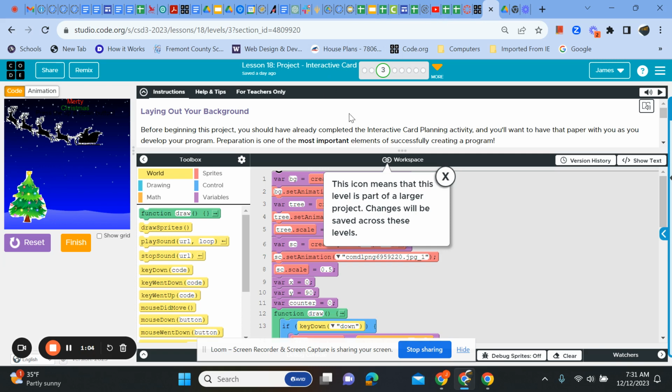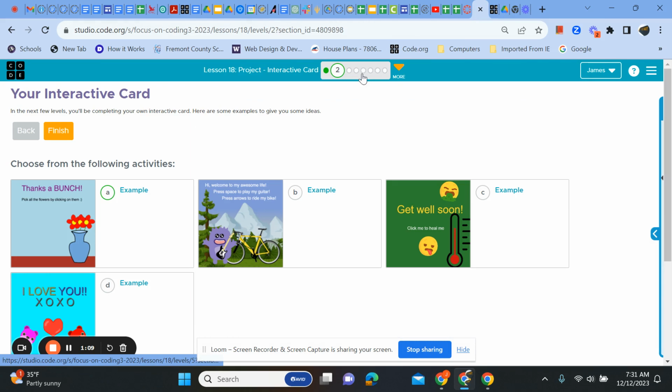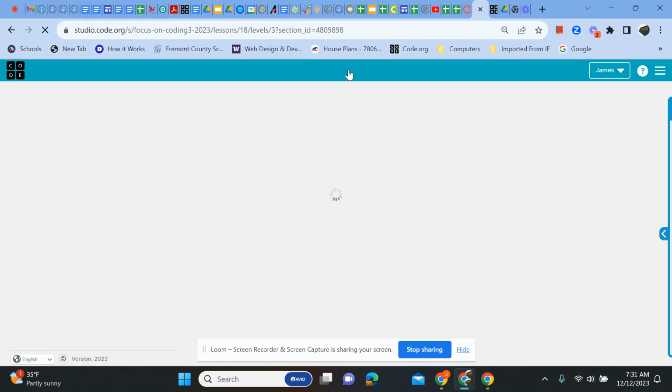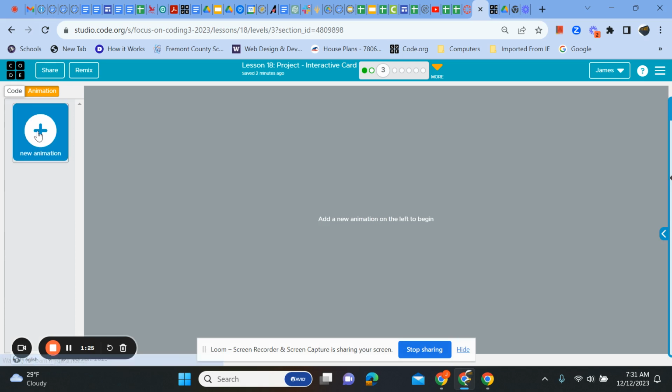All right, so let's get started. I'm going to jump back over to our other one. Jump on to level 3 where we start. Now, if we go through, Code.org's done a great job of kind of leading us through here. So it says lay out your background. Decide what type you're going to use, right? Well, I'm using a sprite background, so I got to go in and look for these.